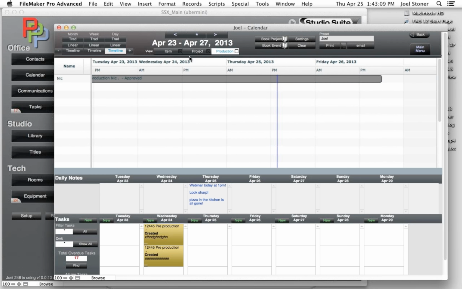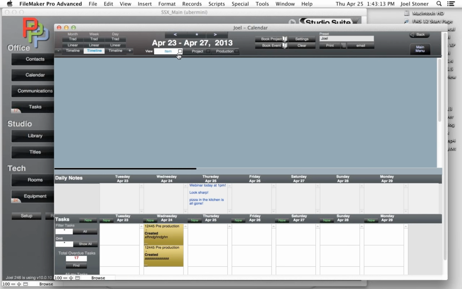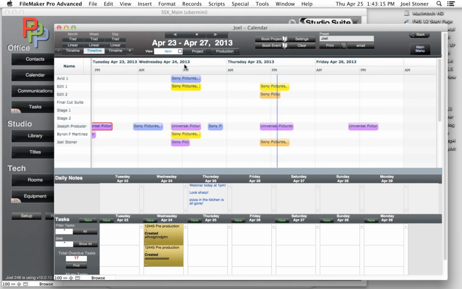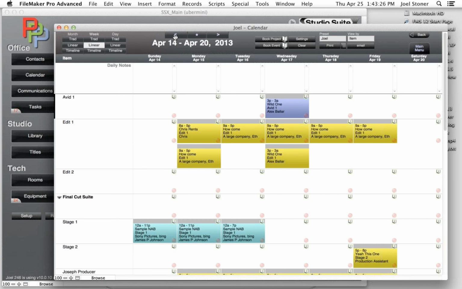So there's a bunch of different views to look at here in the calendar, and this is all in what we call the timeline view. It's my favorite one because we can zoom in and out and all that. But there are some other views that people like a lot too. This one is the linear week view, and we can scroll around if I want to look at the previous week or next week.